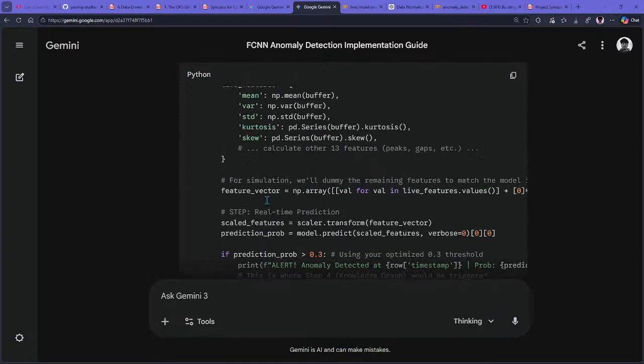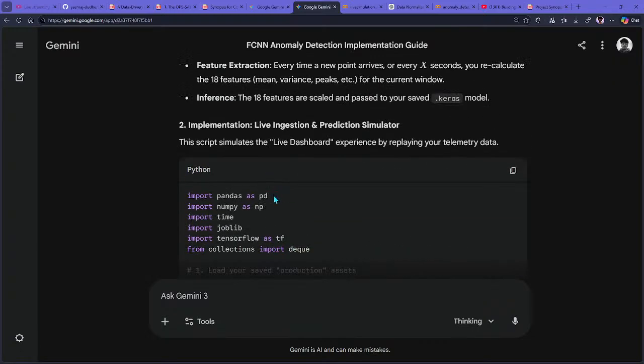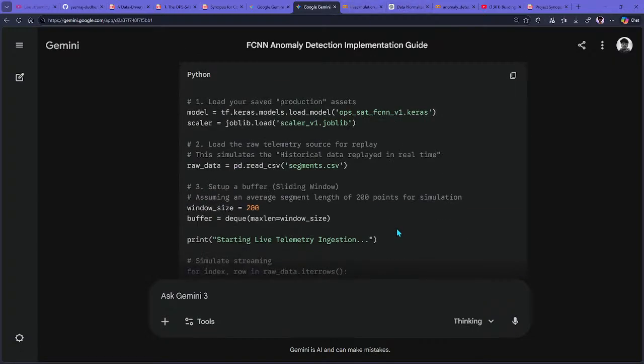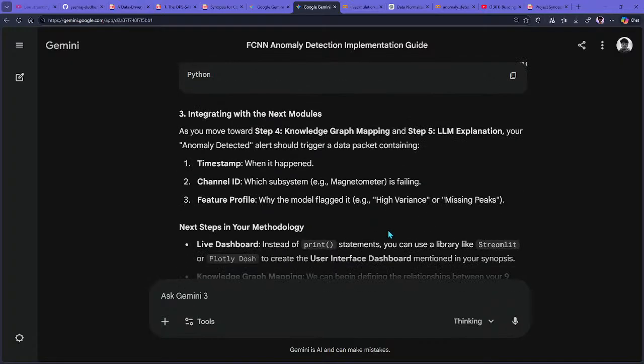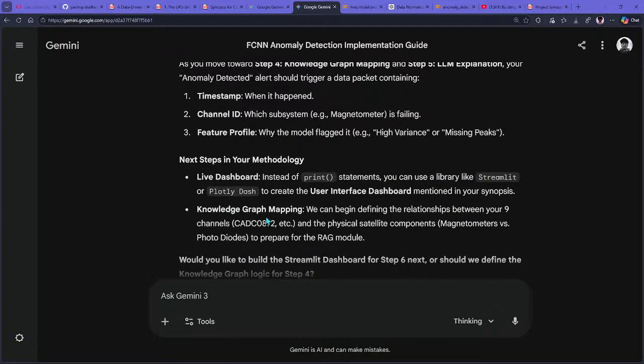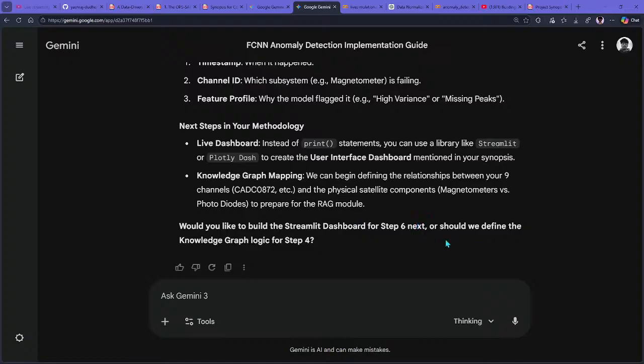Okay, before doing this, actually I need to explain this. Every anomaly should trigger a data packet containing the time when it happens and the association with why the model flagged it. Instead of a print statement, you can leverage report data to create an alert. What will we have to do?